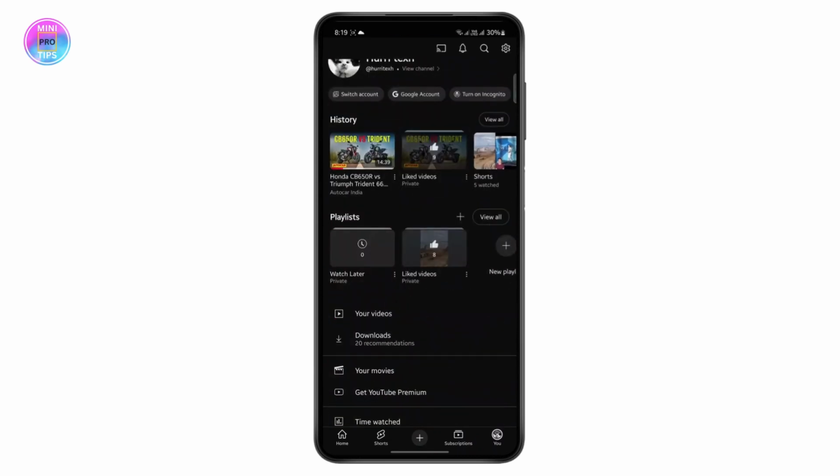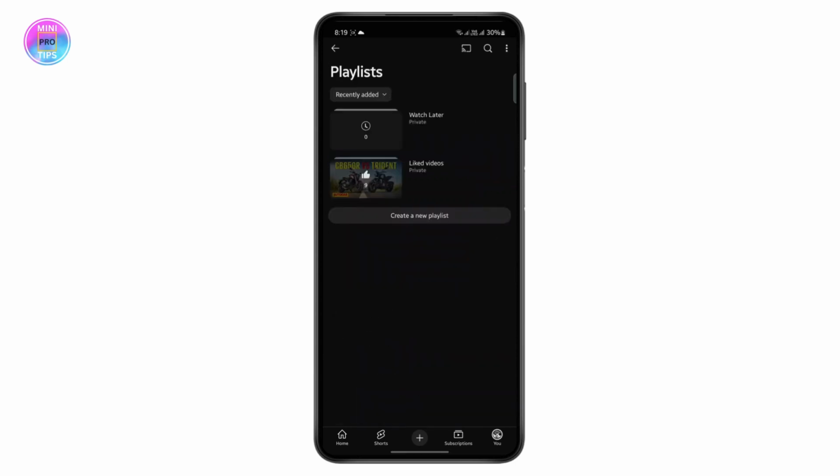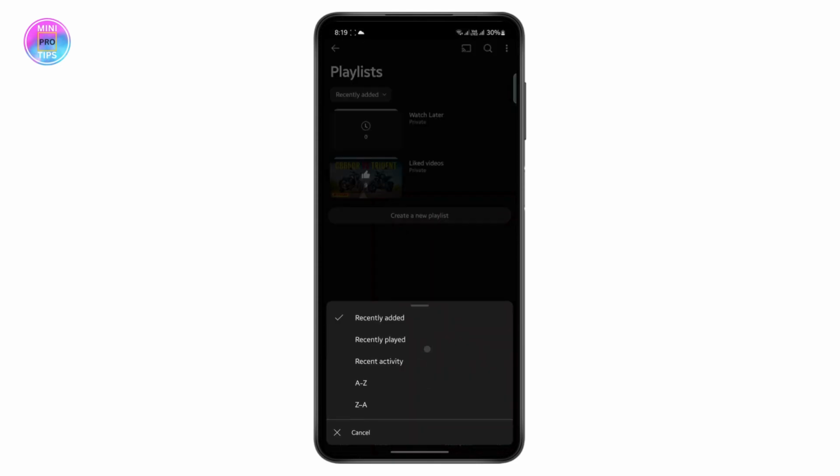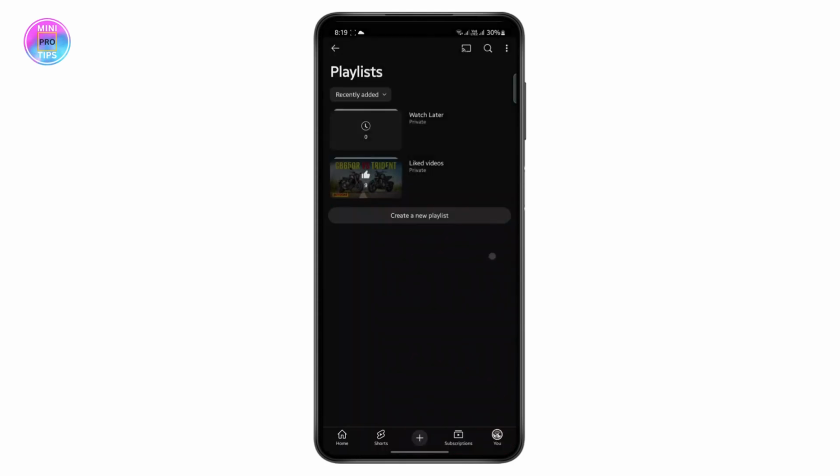And in order to see other things on your library, you can see your playlist right here. If you've created any playlist or watched later videos, they will be shown right here. You can even filter them with the name, reverse alphabetical order, and then recently played as well.